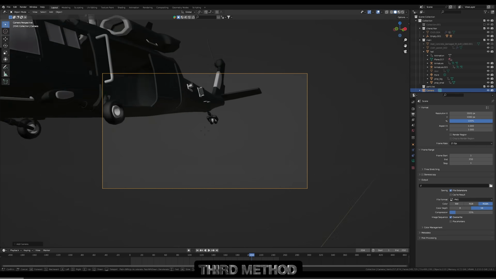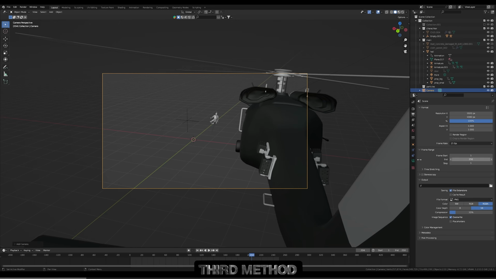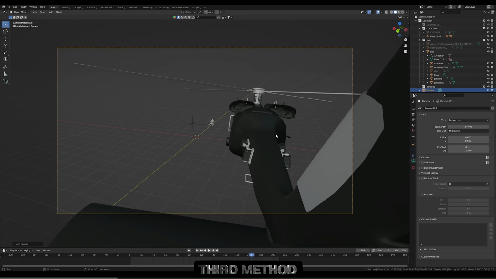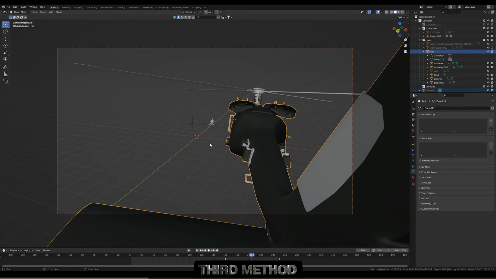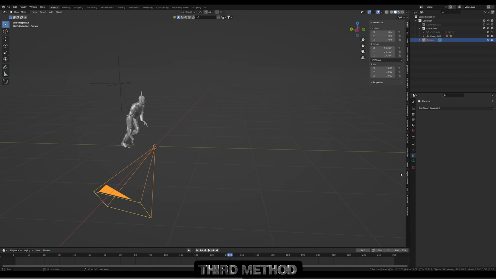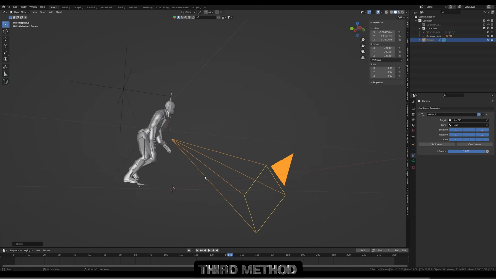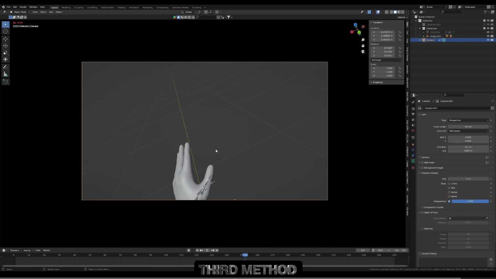So let's get to the third method. This is to attach the camera to an object or a person. For the object, just move the camera in place and parent it with Ctrl+P and make sure to keep transformation. Now the camera should follow the object even if it's animated. If you want to add it to the head or chest or arm of whatever animated character to get that POV look, add a child of constraint and select the rig. And now you can also select the right bone, and now it's parented to that bone's animation. And now you just have to move the camera in place.